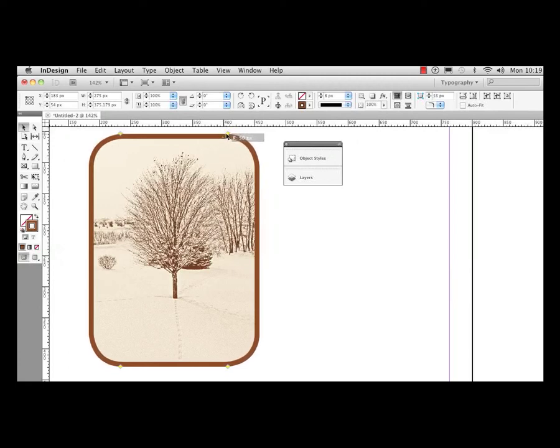Now another slick deal is, let's say we put rounded corners on all this, and I want the upper right corner to be just none or a right angle. I can hold down the Shift key and drag this over, and I can go to the lower left corner and drag this over. So holding down the Shift key allows you to change those corners independently.